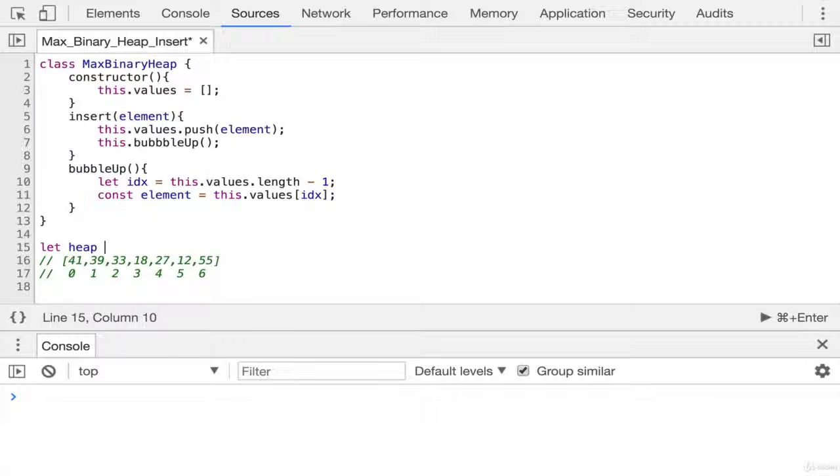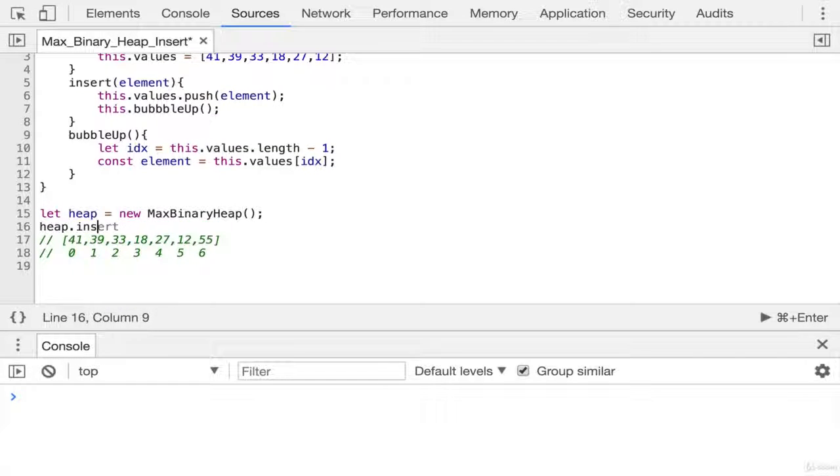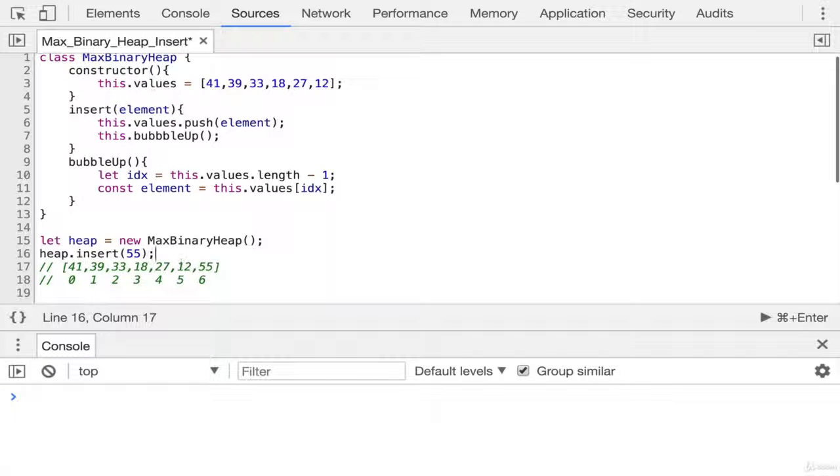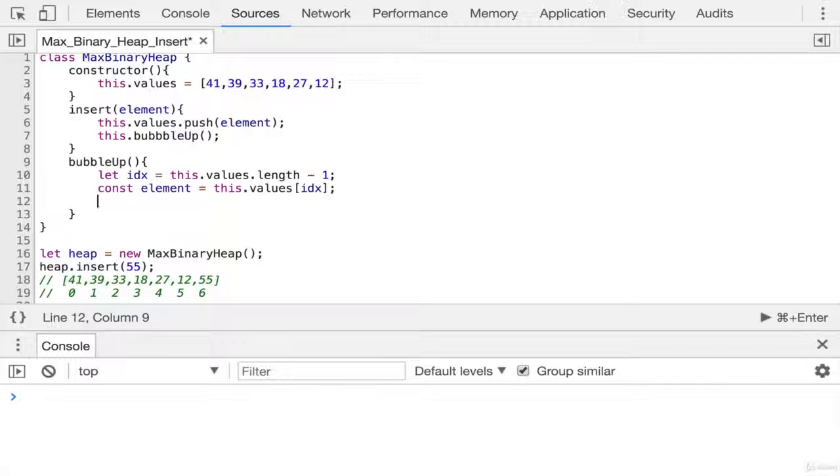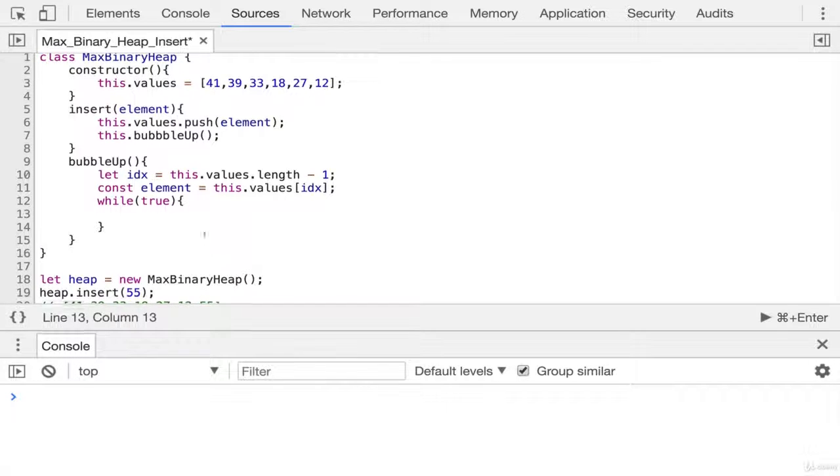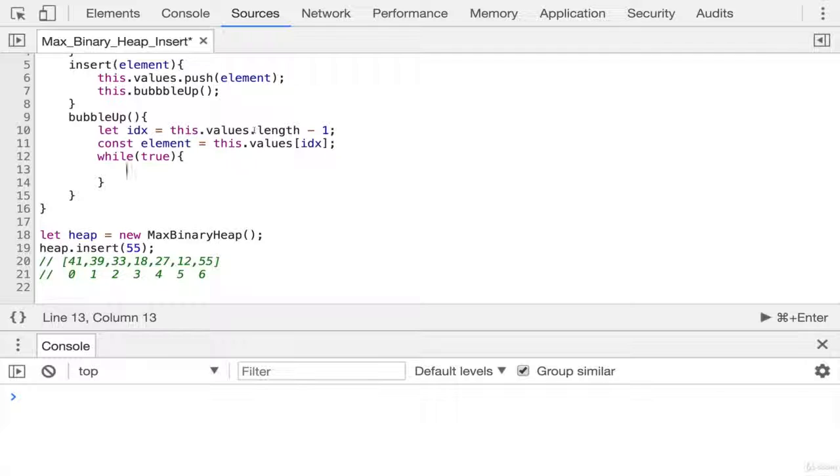Let's do let heap equals new MaxBinaryHeap. And I'm just going to initialize it. I'm going to cheat and just have it start as this so that we don't have to insert those manually. Then we're going to call heap.insert(55). Okay. So if we've just done that, we've added 55 to the end, we've called bubbleUp, index is 6, the element is 55. Now what we want to do is loop. So I'm going to start with just a while true and just continue to loop over and over, and then break out at an appropriate time.